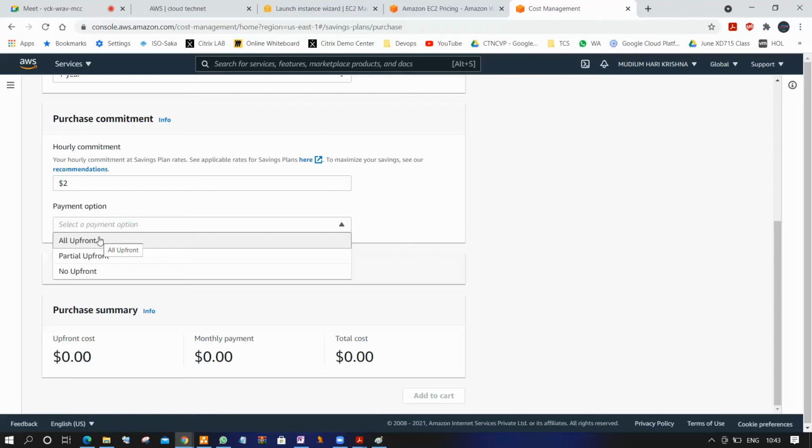Before only using my services, I'll pay for you. And partial upfront means 50-50 like that. So if it is $100, the charges will be applicable: $50 I'll pay now, and the remaining $50 I'll pay later. With no upfront, I'm using the services and I will pay after I use them.